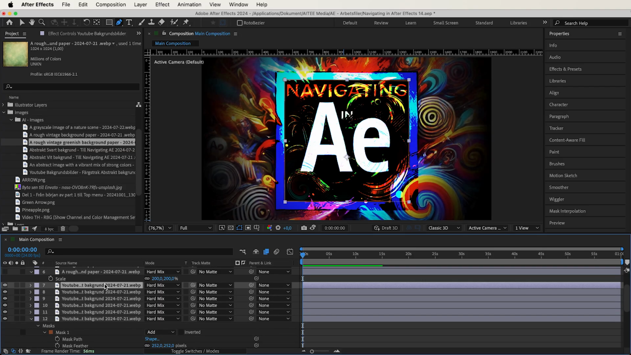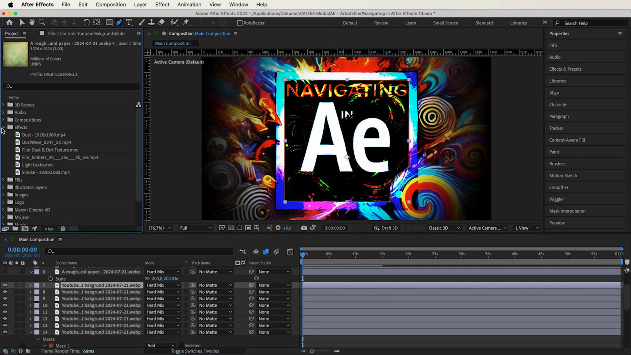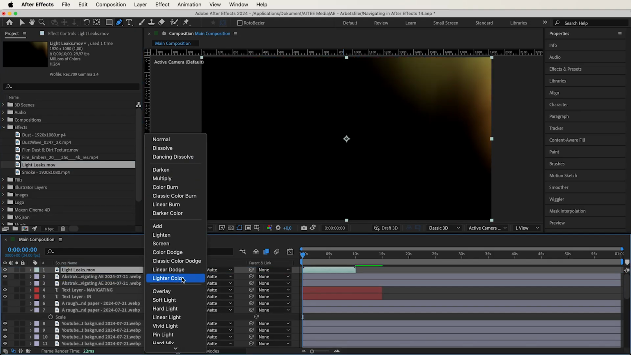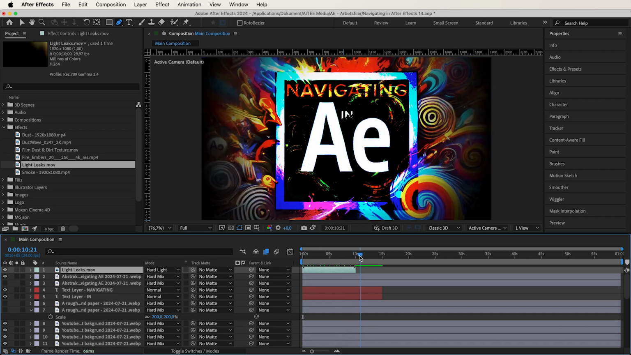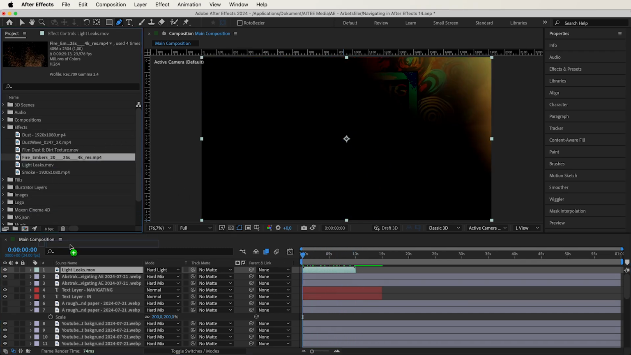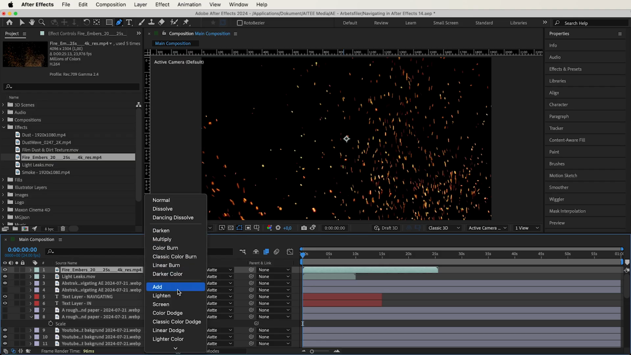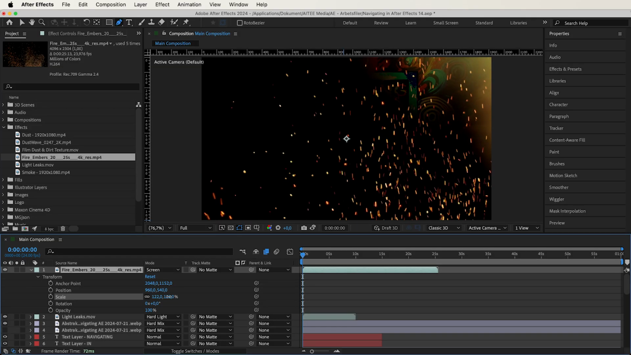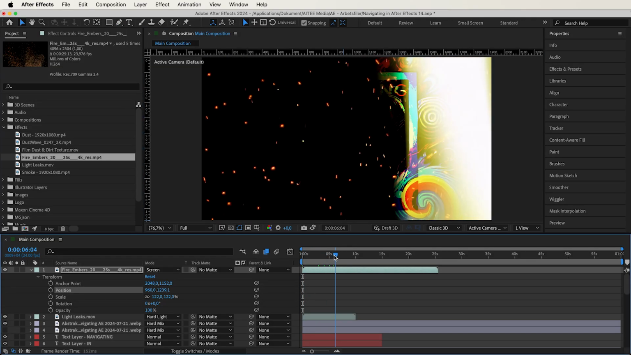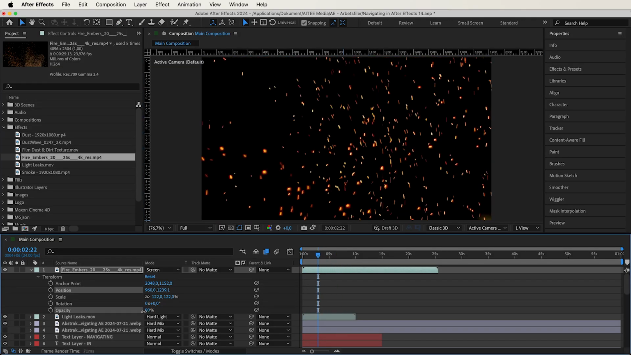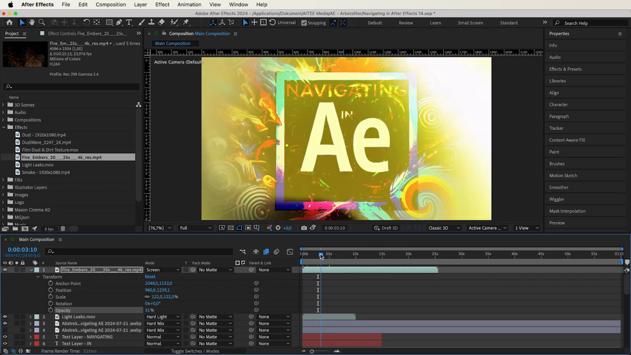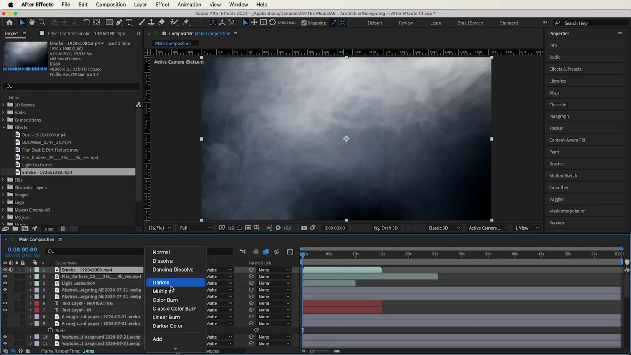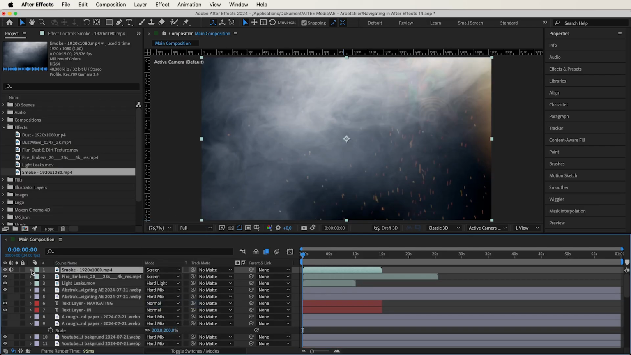And perhaps duplicate more times. Whack in some light leaks, again with hard light mode to get that flashing light. Fire embers with the screen mode. And a bit of smoke on screen mode, I think, for atmosphere.